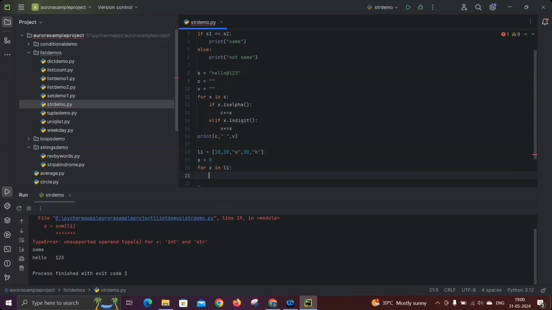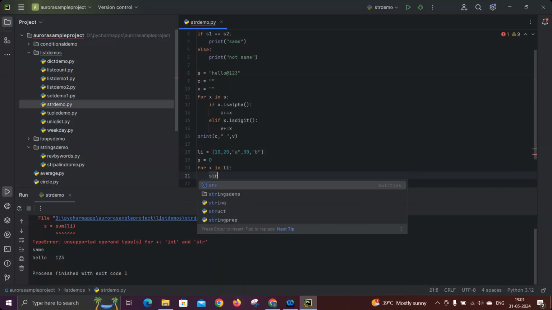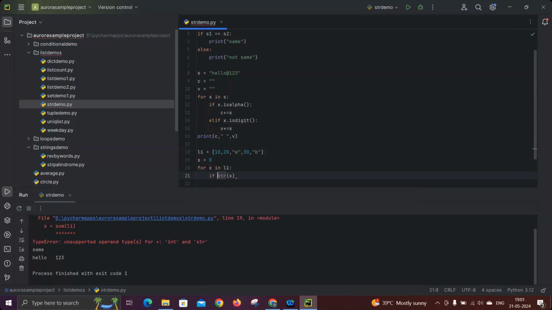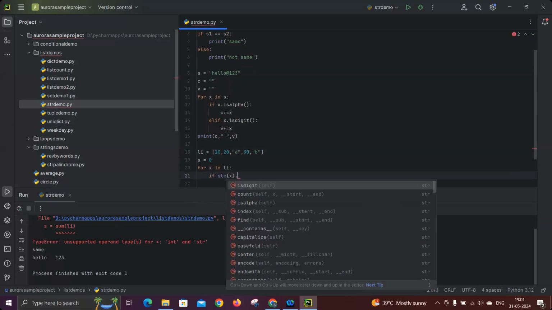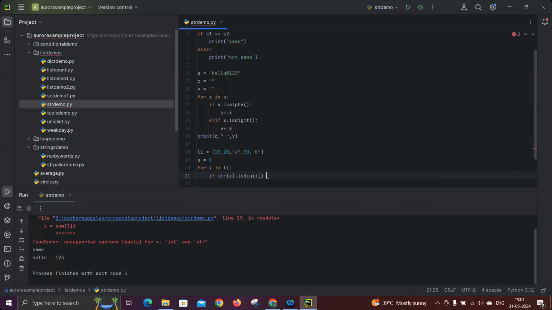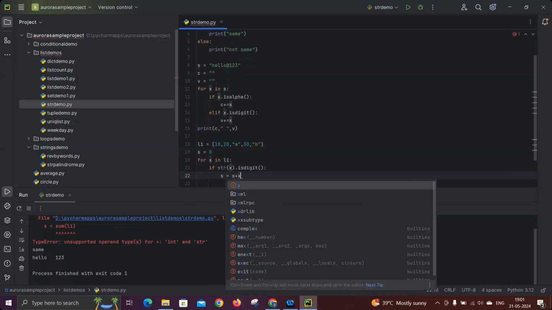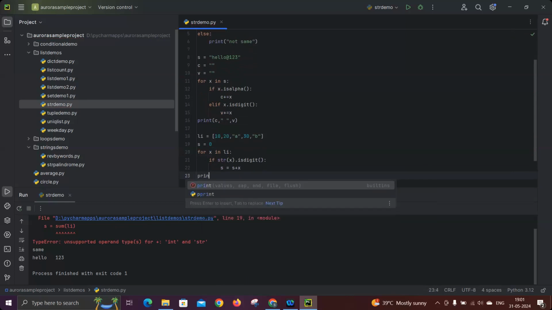Now first I'm converting the item into a string, because in some places we have strings, in some places we have numbers. The isdigit method we have only in the string format, we don't have it for numericals. So for that, str of x. So str of x is string format. And now if str of x dot, see now you will get isdigit, then only add to s, s is equal to s plus x. Otherwise don't add. Very simple. Now print s. So this is the logic for the sum of only the integers in the list. Now you see, you'll get 60.